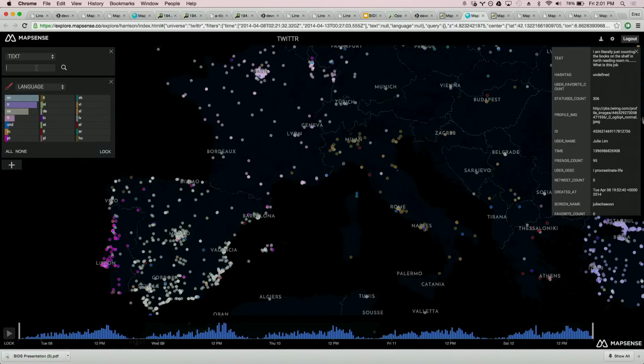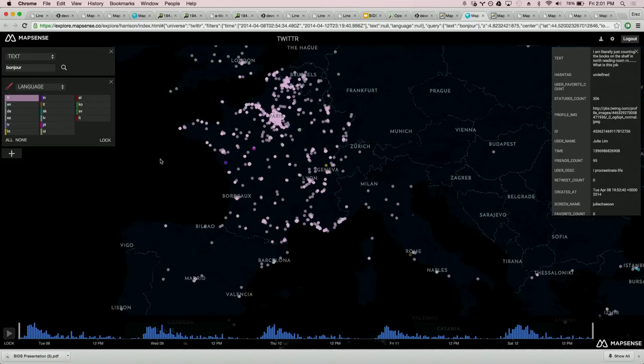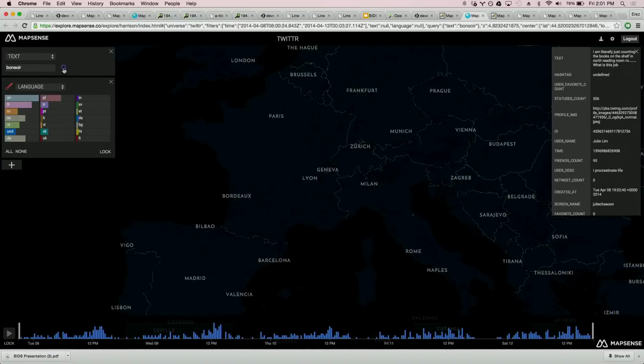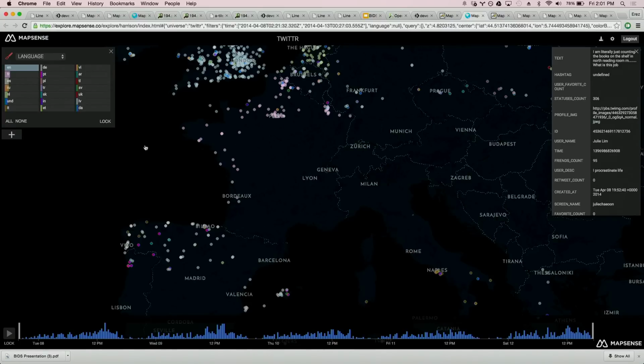And so as an example of this, I can type the word bonjour here. You can see France light up. You can also see, if you look at time on the bottom, people say bonjour at the beginning of the day. If you put in bonsoir, you can see time shift to the end of the day. And less people say it.